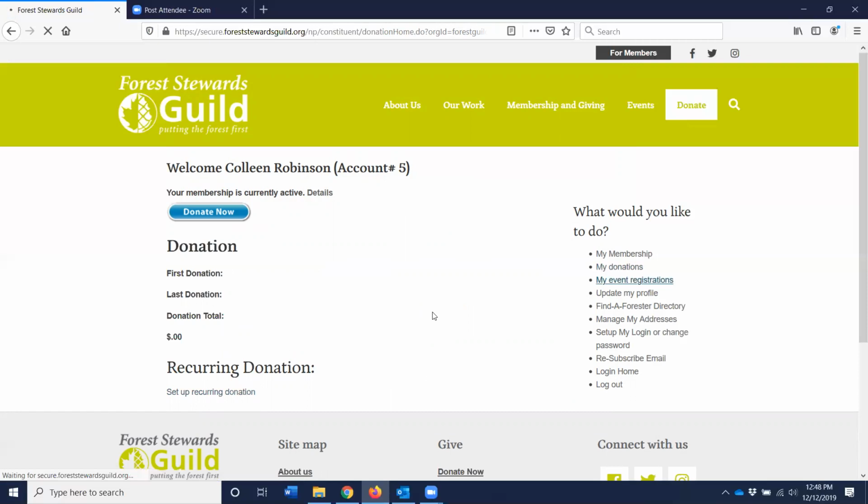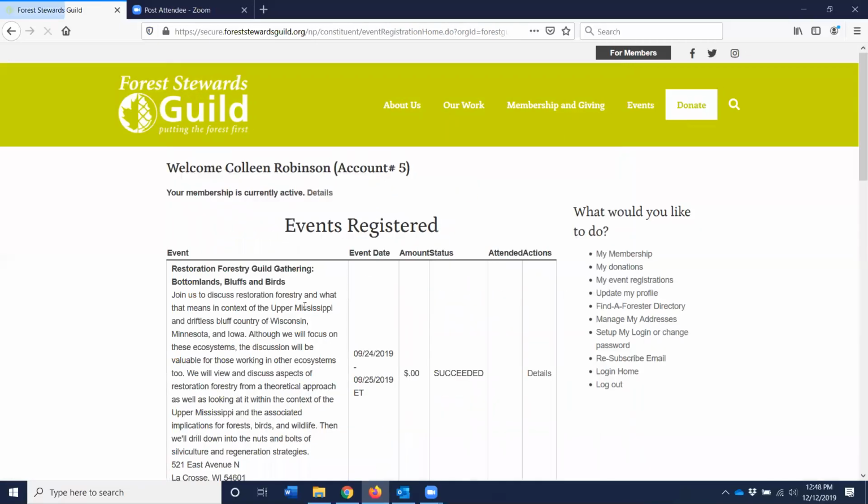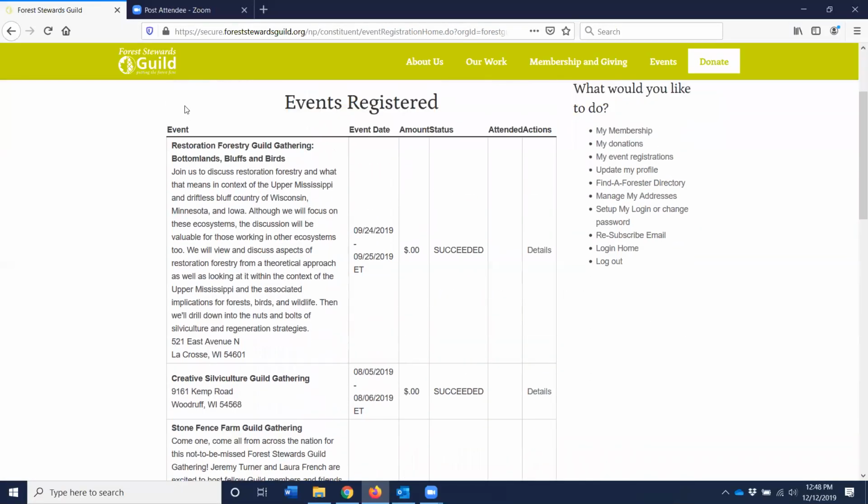You can also look at your event registrations. Again, this is a test account for me, but these are events and their brief description, the date of the event, how much you paid when you registered. This is if the transaction has succeeded or not.